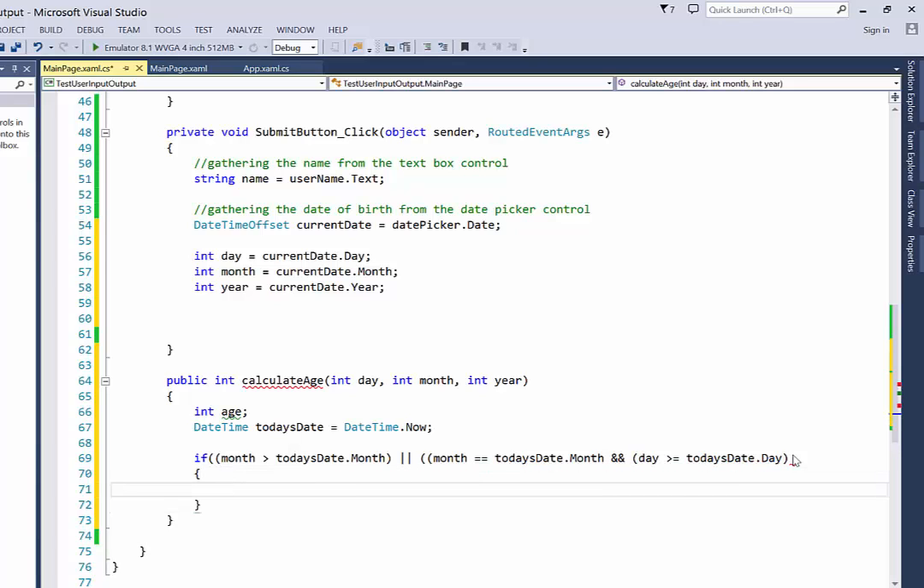And so we can't just take today's year, the current year minus their date of birth year, because that's going to make them a year older than they are. So we need to subtract one. So our age is going to equal the current year, today's date dot year, minus the year they were born, minus 1.